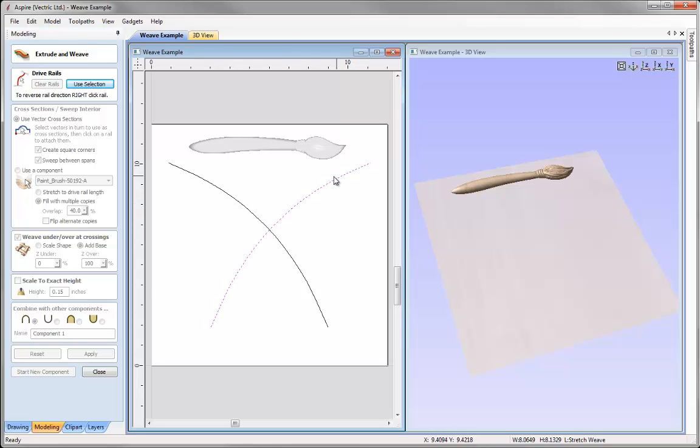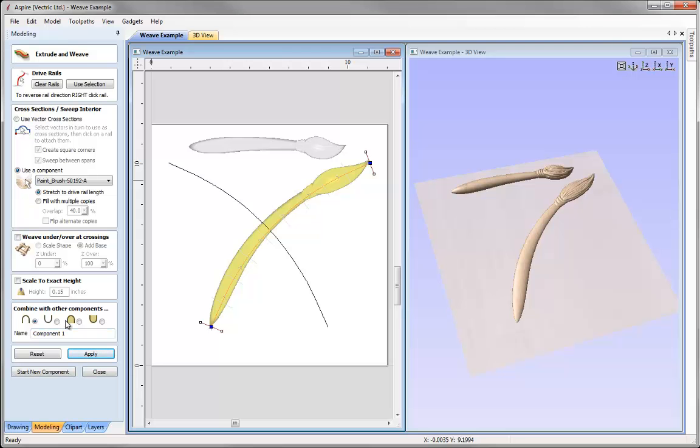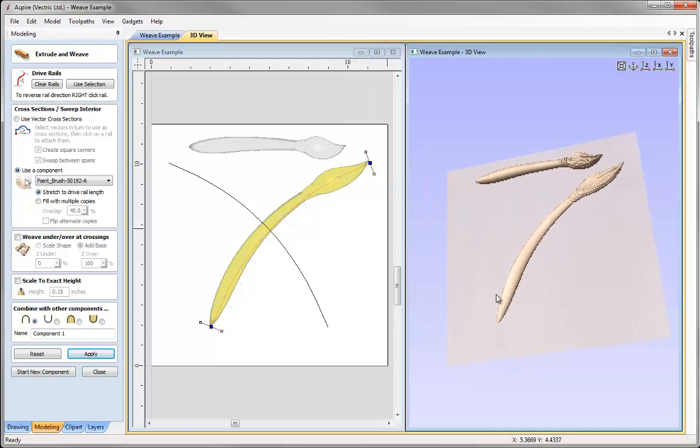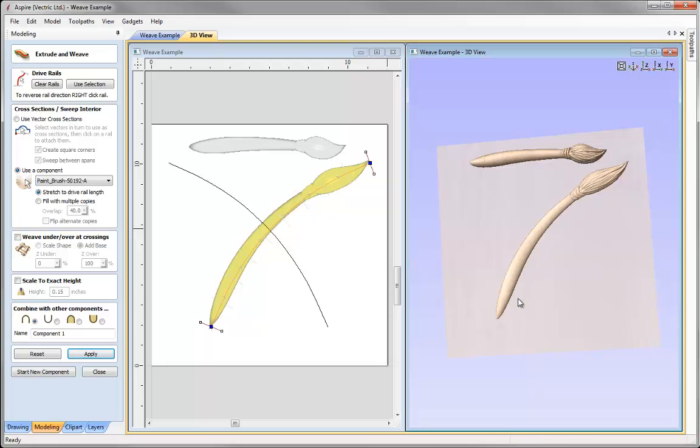I'm going to go and select this vector as my rail. We'll say use selection. Then we're going to go and use a component. So we're going to use the paintbrush component. This time I'm going to stretch to drive rail length. I'm going to uncheck weave under and over at crossings, and then we're going to go and press apply. And so we can see that what it's done to that component, it's stretched it and distorted it along the curve that we've got selected, and this will work with any open or closed rails.